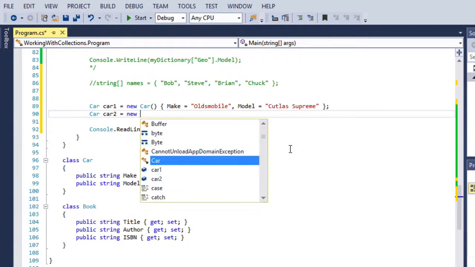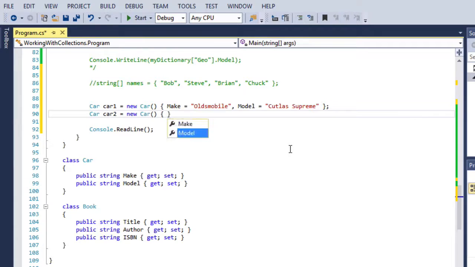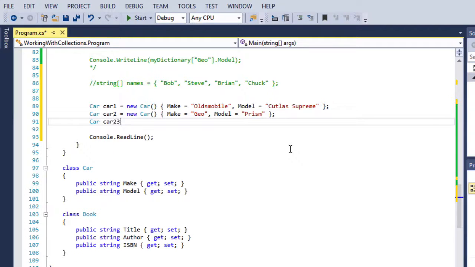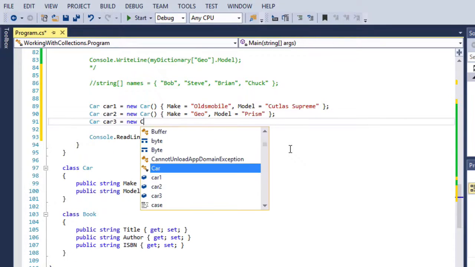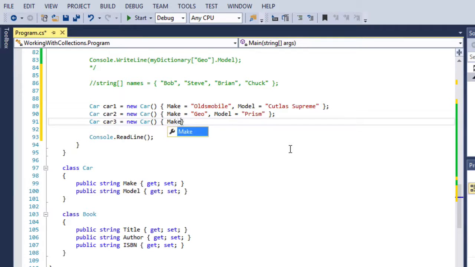Car2 equals new car. Make equals Geo. Model equals Prism. And so car3 equals new car. Make equals Nissan. Model equals Altima.